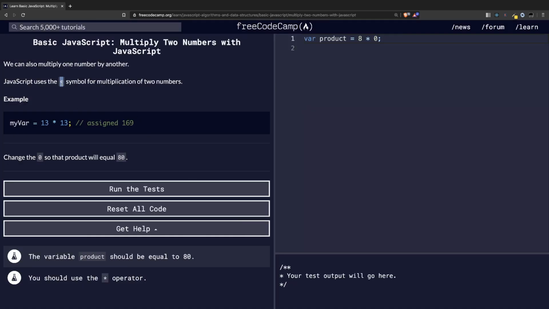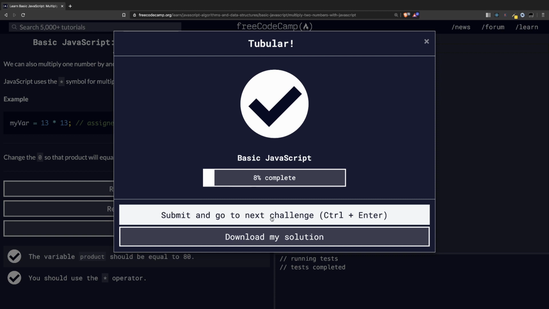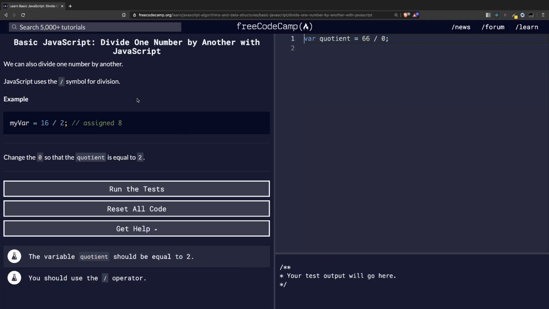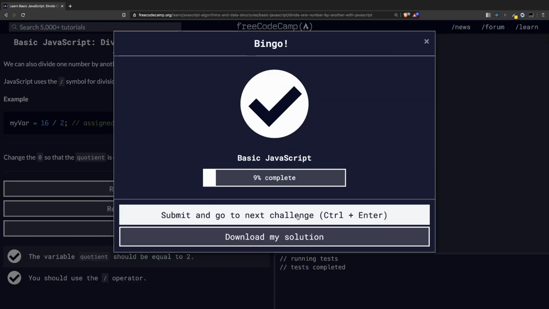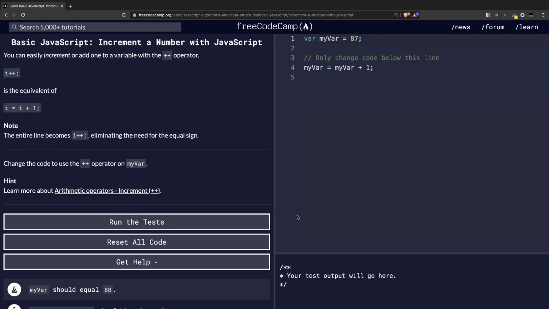Multiplication, the same. We have the asterisk. Change 0 so that the product would equal 80. 8 times 10. Boom. And we have division. We can also divide one number by another with the slash. Change the 0 so that the quotient is equal to 2. Okay, 66 divided by 33 should be 2. Alright, perfect.